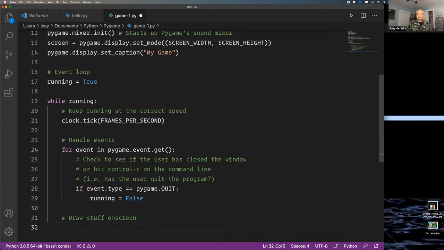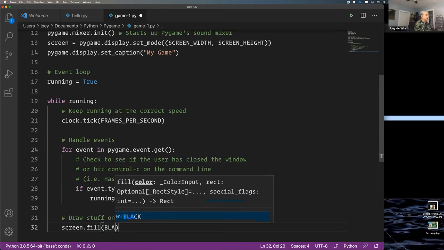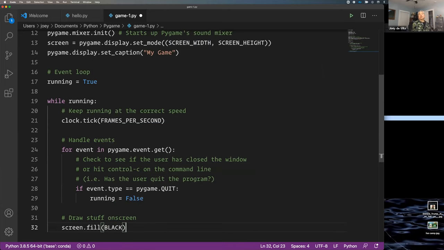And the next part is actually where we just draw stuff on screen. What we're going to do is we defined that screen earlier. We defined it here and we said, look, if we want a window that is screen width pixels wide and screen height pixels high. And at this point, we're basically saying, look, we just want this big black rectangle there.